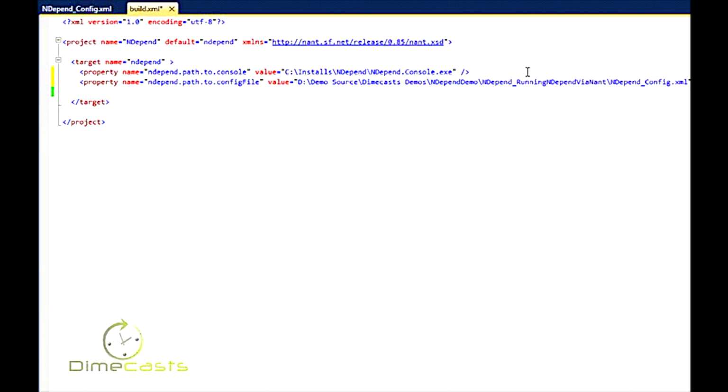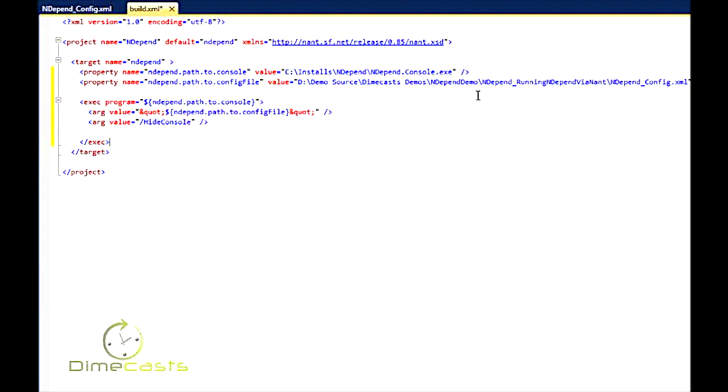Once I've done that, I need to provide the information to actually run the console executable and provide it the config file. So here's the executable. Here's the path to the configuration file. And I'm going to go ahead and give an argument of hide the console just to kind of hide the NDepend console. So let's go ahead and save that. Let's go ahead and run our script.